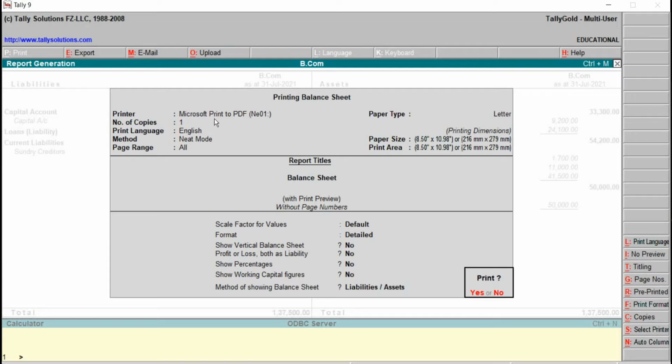Printing balance sheet, and here we can see much information. The name of the printer will appear here. Number of copies, right now it is 1, this can be changed, correct? Print language, English. Method, neat mode. Page range, all. Paper type will appear here. This also can be changed. Paper size and print area. All the information will be available at the top. Report titles, we can see here balance sheet with print preview. To go back, just press backspace.